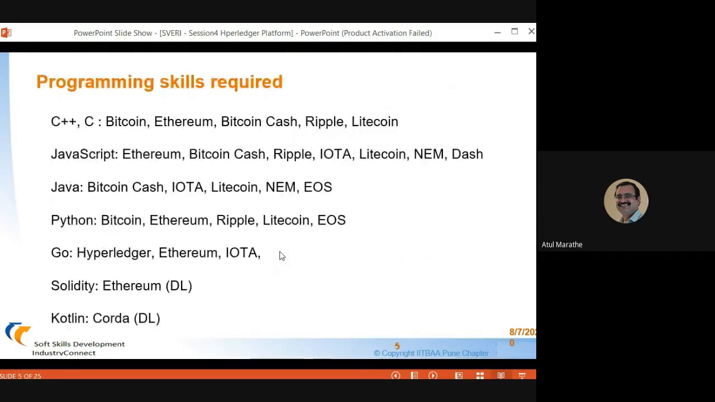Okay, the various programming skills that you require again. Yesterday we also covered some skills required for blockchain applications. Now I am covering more from the specific application point of view. For example, if you are interested in working on Bitcoin, Ethereum, Bitcoin Cash, Ripple, or Litecoin, then C++ could be a good start, or knowledge of that is good. JavaScript knowledge is good for Ethereum, Bitcoin Cash, Ripple, IOTA, and so on. Similarly, Java is good for some others, Python, Go, Solidity, and Kotlin. Kotlin is another language just like Go and Solidity. So there are three important blockchain languages, I would say here.